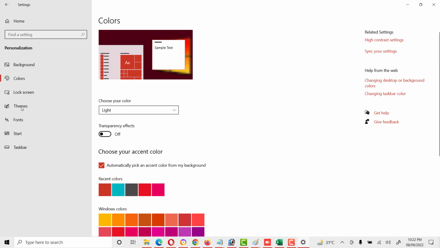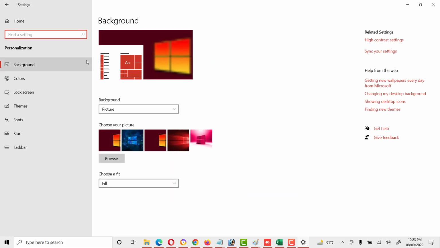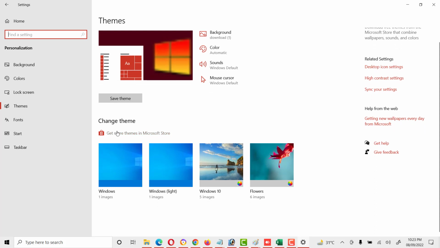Here the other options are theme and some other options like font, start and taskbar. If we click on theme, here we see some different options like background, color, sound, etc. If we click on background, then we go to the same menu which we discussed already, same colors and sound, something like this. We can also make a custom theme and save it, and we can also get more themes from Microsoft Store. We can download from this store and apply them to Windows.